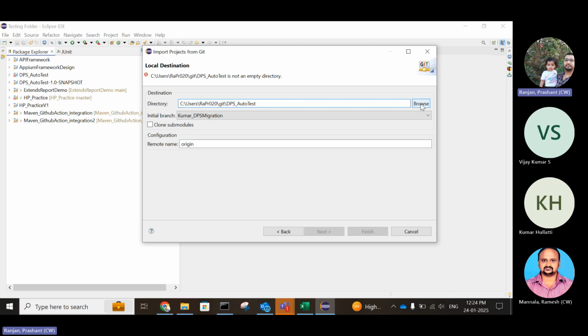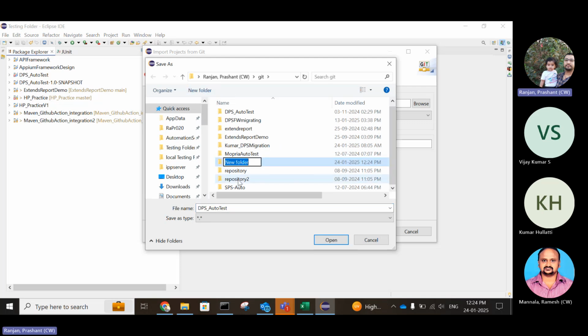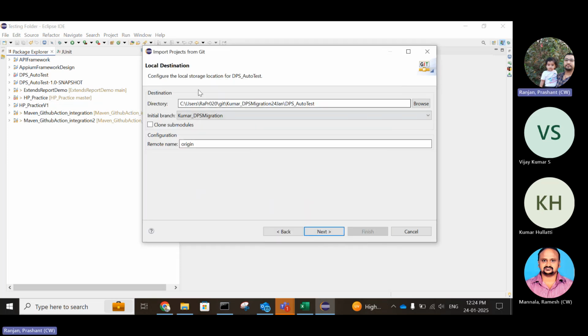It is going to add to your local system, so you have to browse and find which folder is free. I can see one folder already has this branch name, so some issue will come. So I have to create one more folder name. I'll add today's date, 24 Jan, and store it there. Now there is no error. Go next.